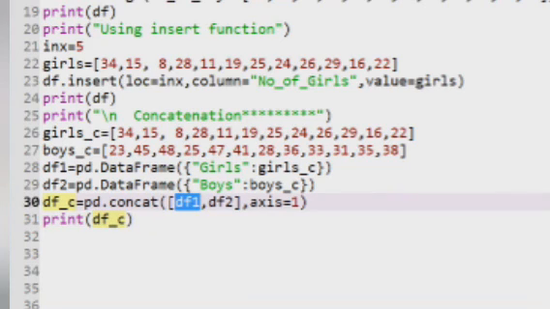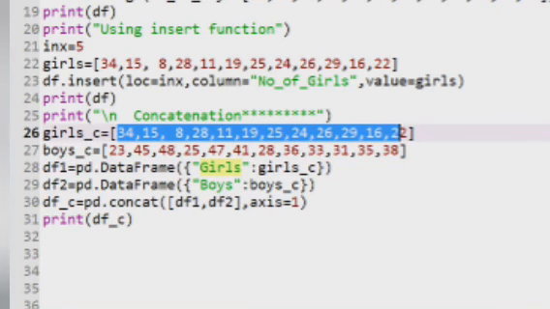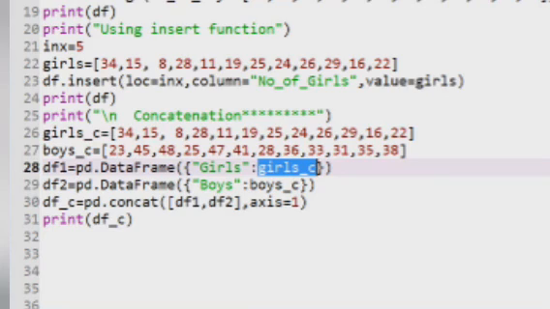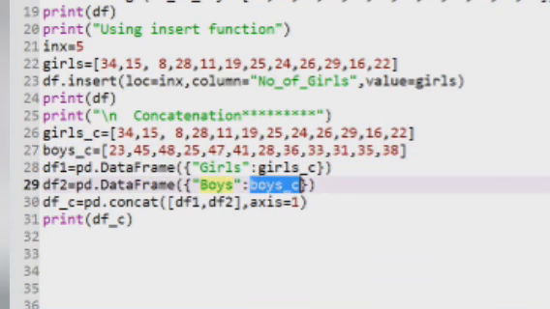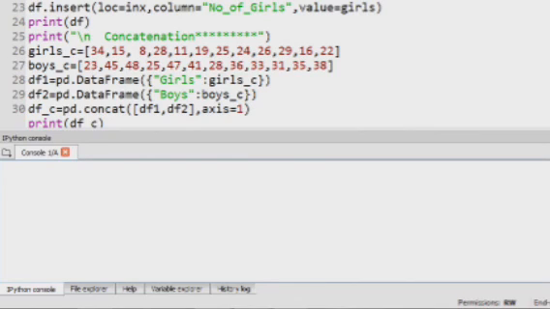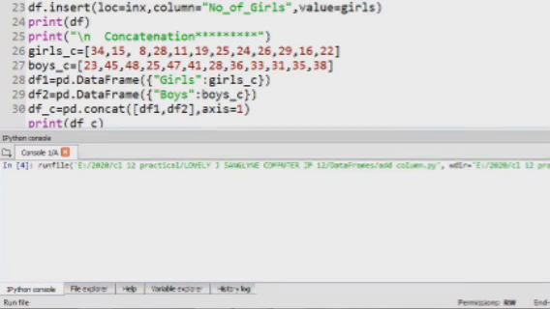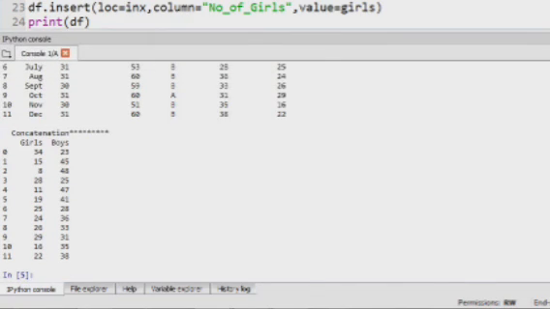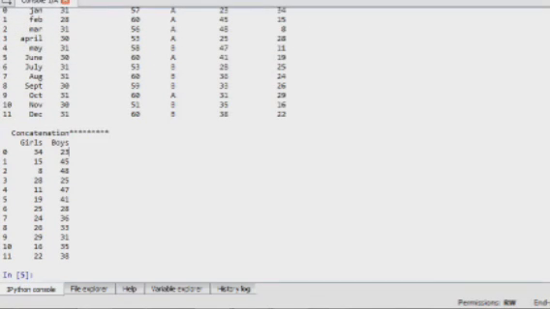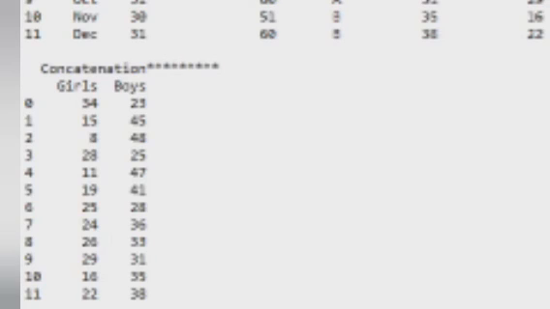So the concat function is combining df1 and df2, whereby df1 is storing the records for girls, that means the list of girls, whereas df2 is storing the list of boys, which is boys C, and here are the values for boys C. Now let us have a look at the output of our program. So here I am running the program, and the output, as you can see here, for our new data frame using concatenation, we have two columns, girls and boys.